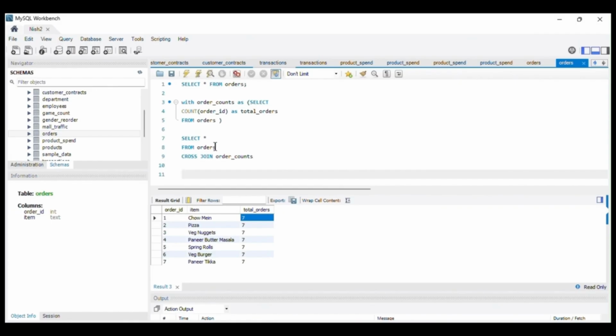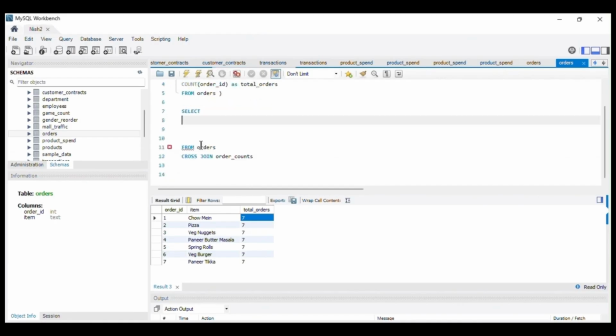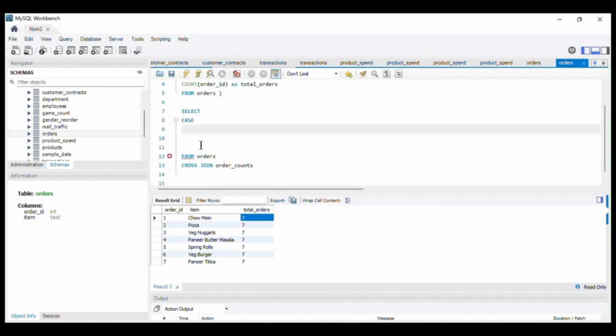I'll write it in this query only. In this query, I just removed the order ID column here and called it corrected order ID. So I'll apply the case when statement. Case when my order ID is odd, that means it is not divisible by 2. So I'm just writing it like this.